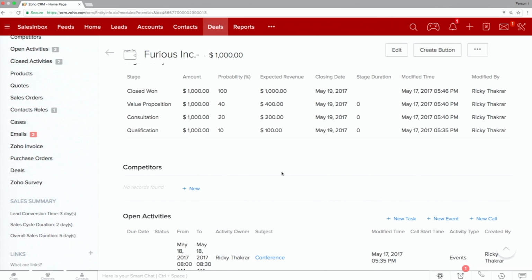Let's go back down to the stage history. So this updated, and now I see 100% to close, so we won all of the revenue from that particular deal. All right, so what else can you see on this page? If you go down here, you can see sales summary. So I created this lead this weekend before the event, so it was 3 days ago, and the lead conversion time was 3 days, right? So that's how long it took for me to hit the convert button.